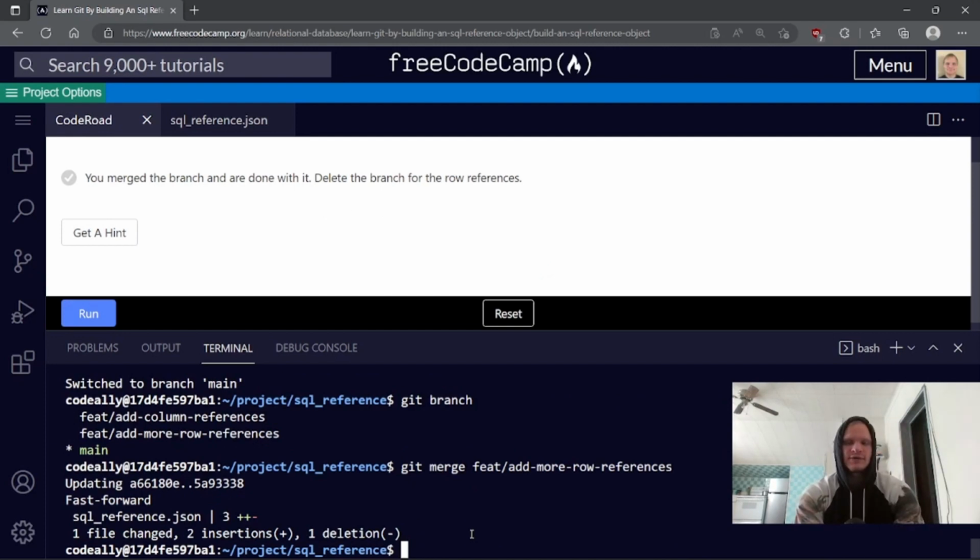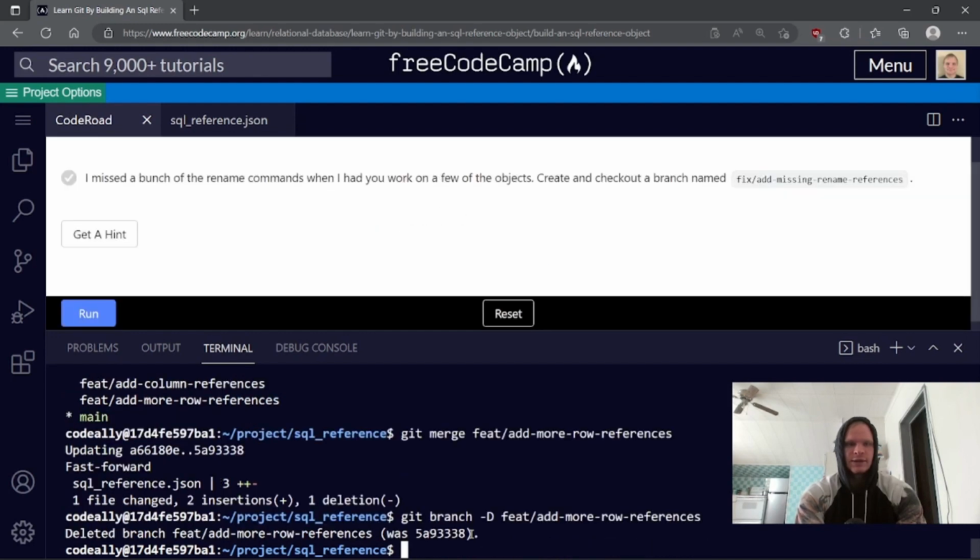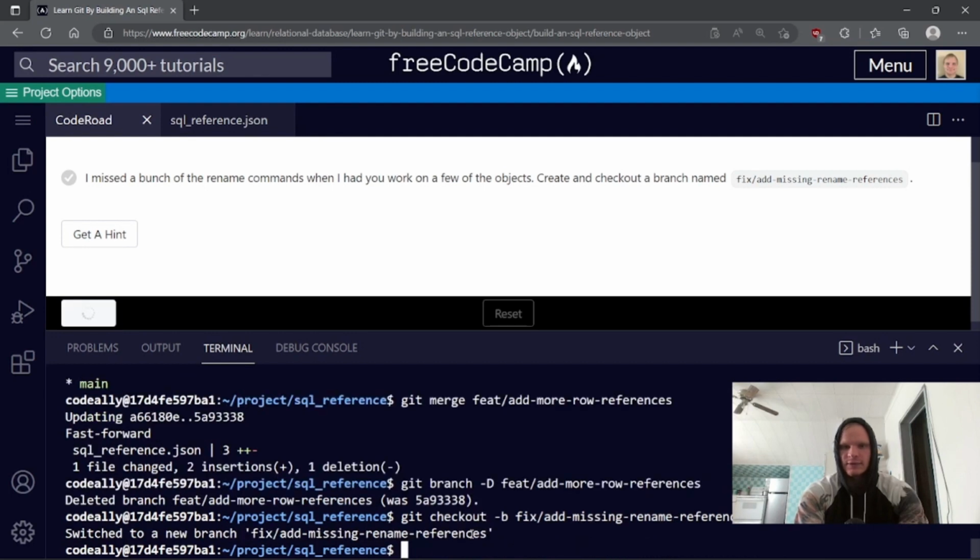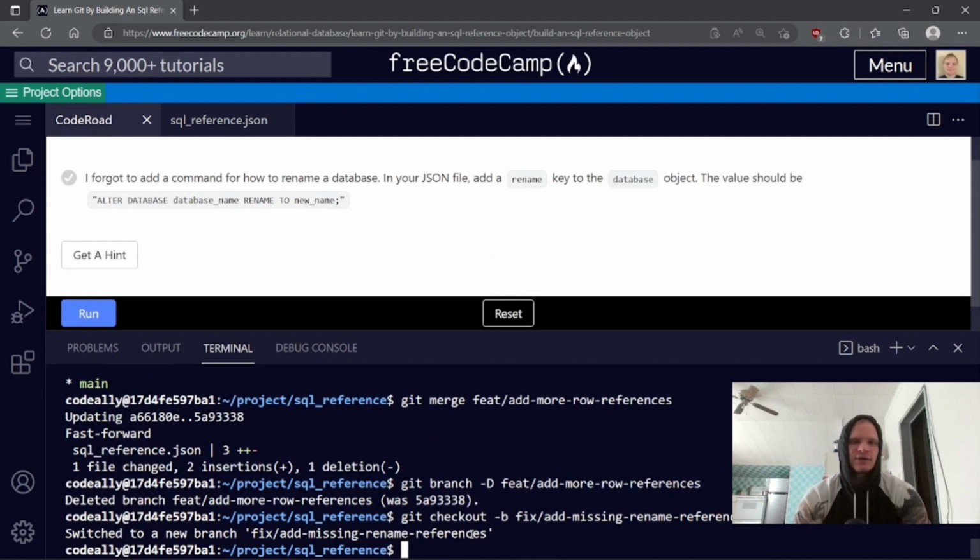Delete the branch for the row references. Git branch -D for delete, and then feature add more row references. There we go, deleted. I missed a bunch of the rename commands when I had you work on a few of the objects. Create and check out a branch named this. All right, git checkout -b fix add missing rename references. There we go.